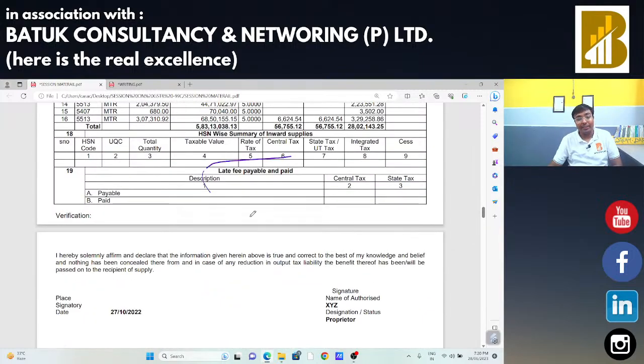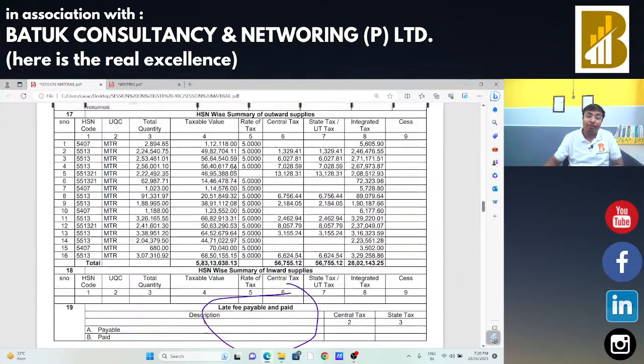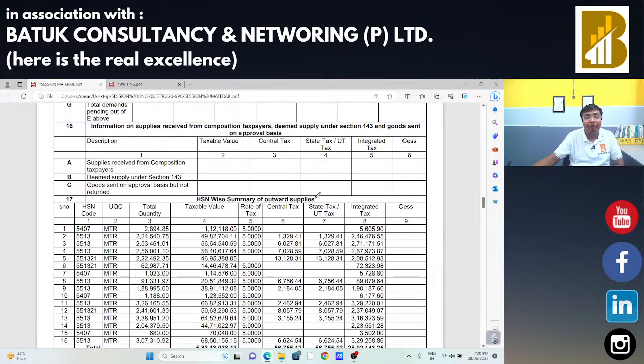If there is any late fee payable, this is okay. And also you need to check the HSN code wise summary of outward supply. The outward supply HSN code summary should be reconciled with the total sales, that is B2B sales, B2CS sales, after adjusting the debit and credit notes and all the amendments. The supply should be reconciled with the HSN code wise outward supply, which is a mandatory part of GSTR-9.